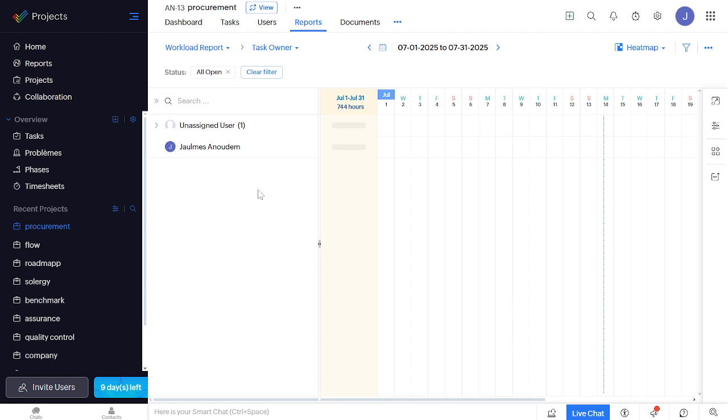So, there you have it, a brief but comprehensive guide on how to use Zoho Project for procurement management.